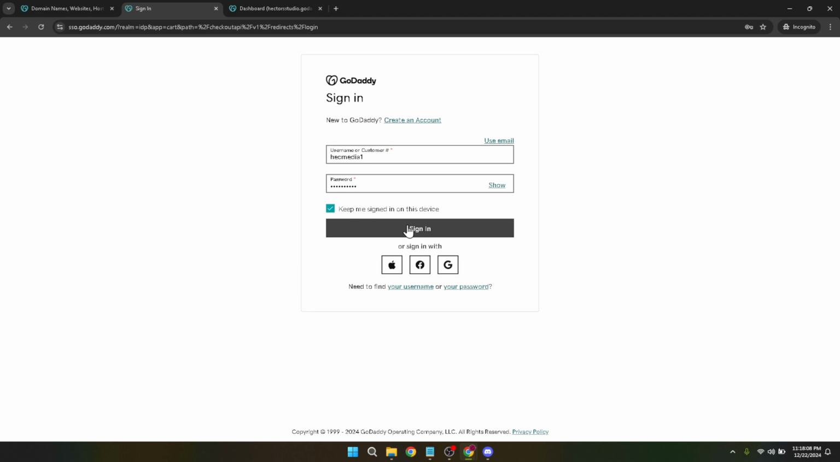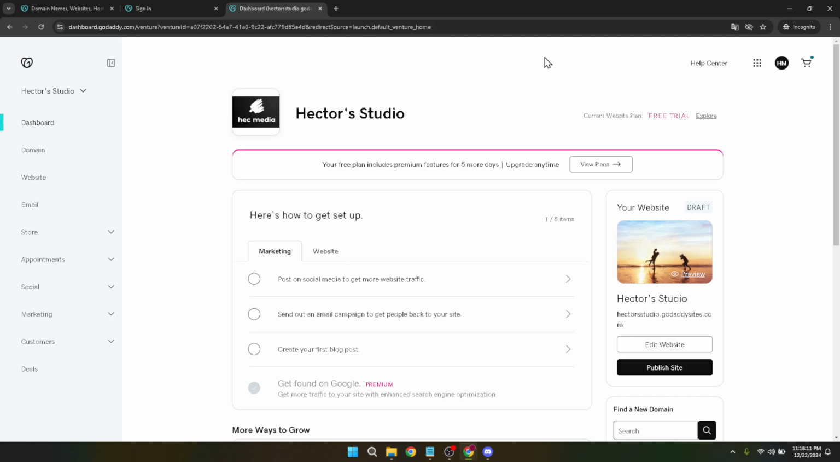This is where the magic begins. You'll see your profile photo at the top right corner of the dashboard, a small but significant indicator that you're logged in and all set to go.